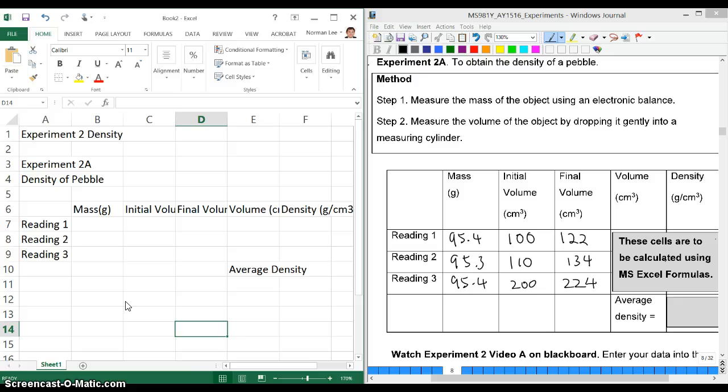This video and other videos in this module will show you how to do the Excel spreadsheet for the experimental data that you have collected. Now first things first, please open a new Excel spreadsheet and type in the data or the words that you see here. Let me just take you through what you have to do.